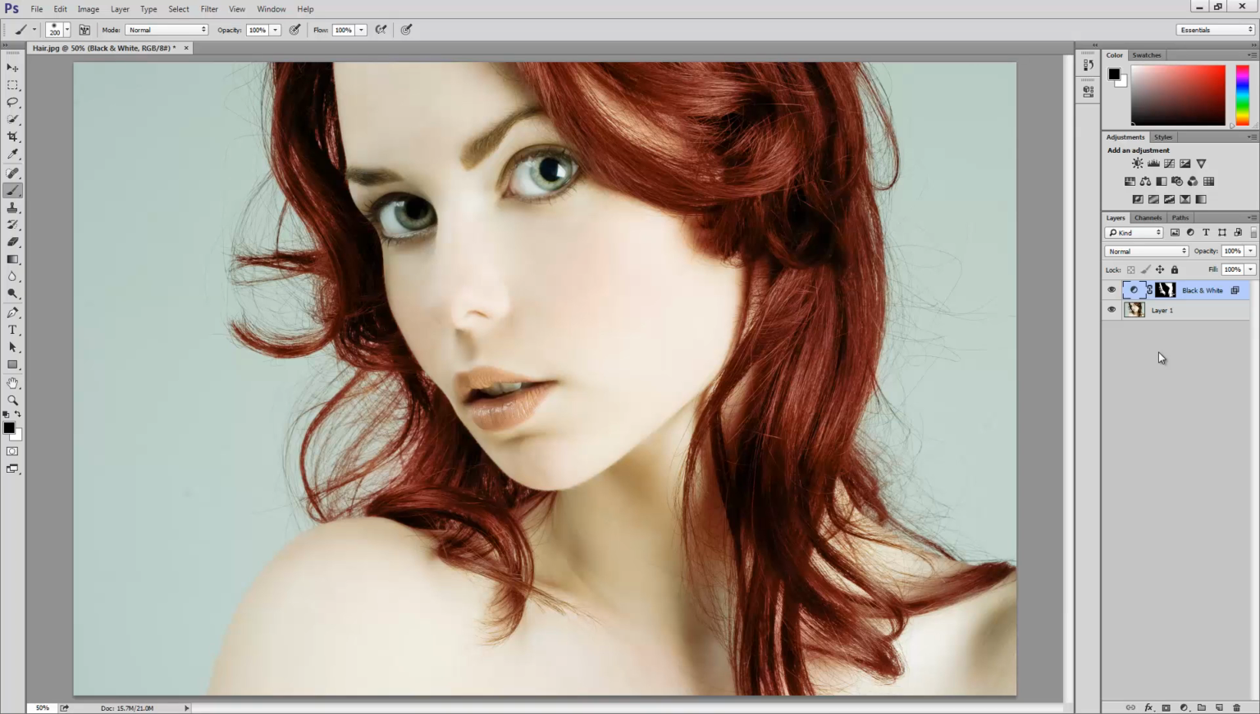So in this tutorial, we learned how to make a very easy hair selection. We learned how to use Refine Edge to improve that selection. We learned how to use masks to perfect our selection. And finally, how to use adjustment layers to change the color of the hair non-destructively. That will do it for hair selecting and retouching.